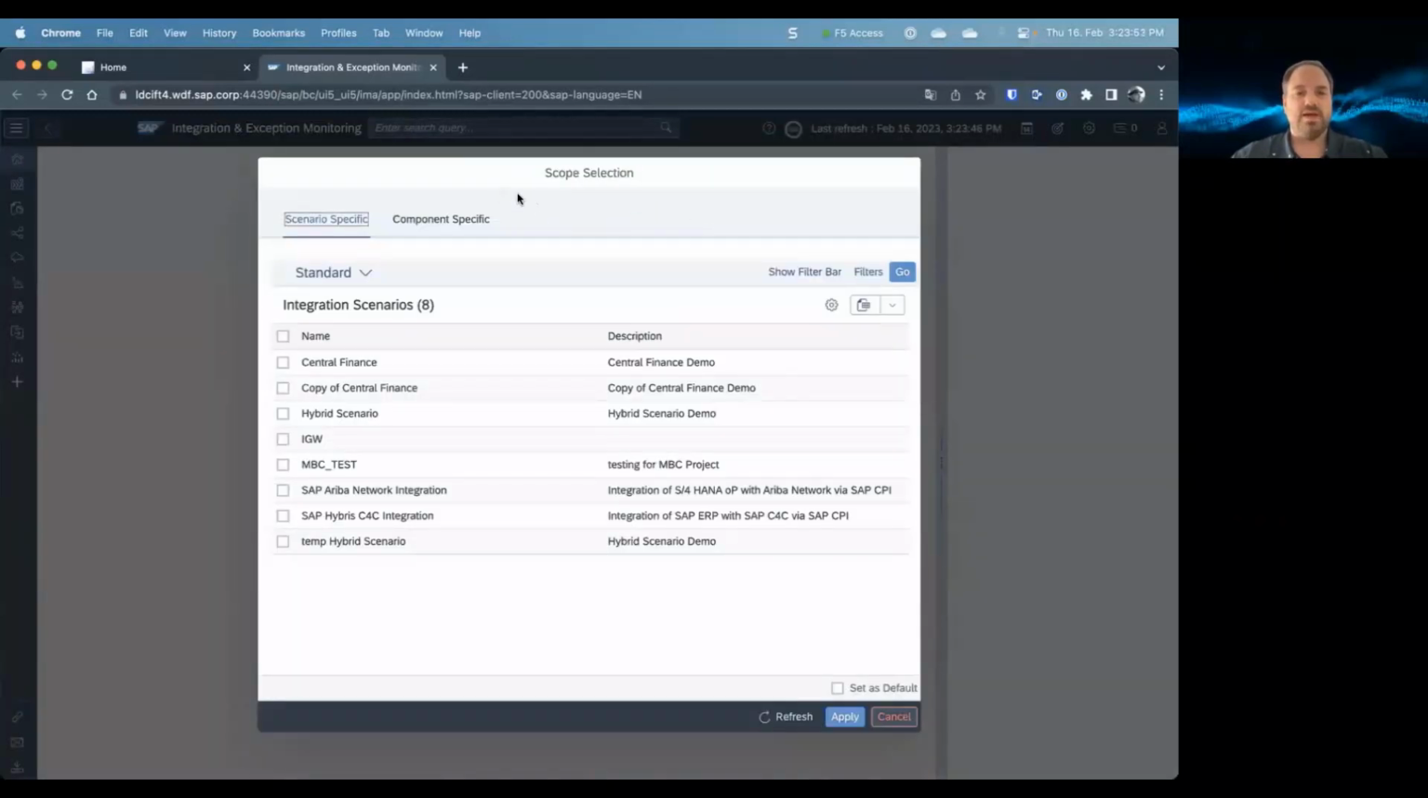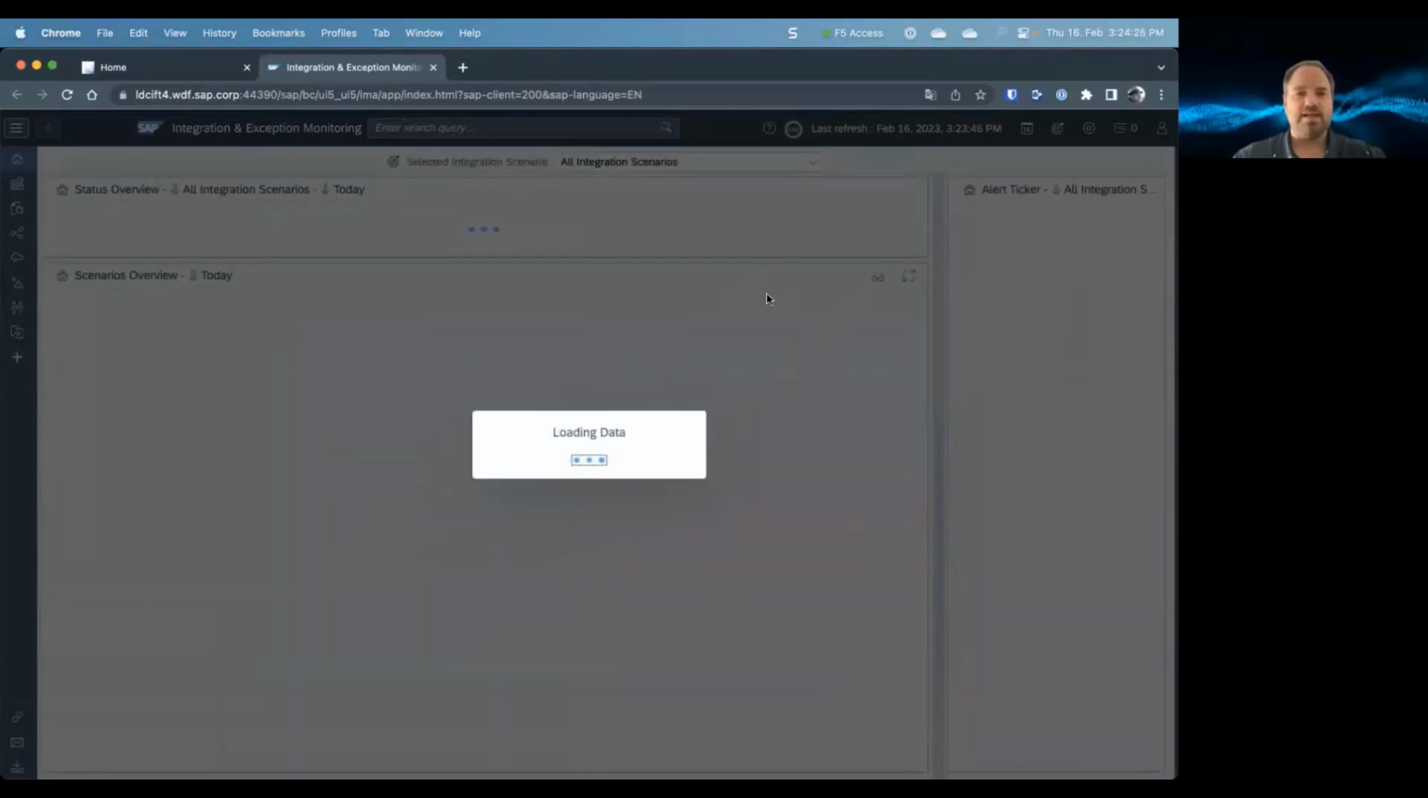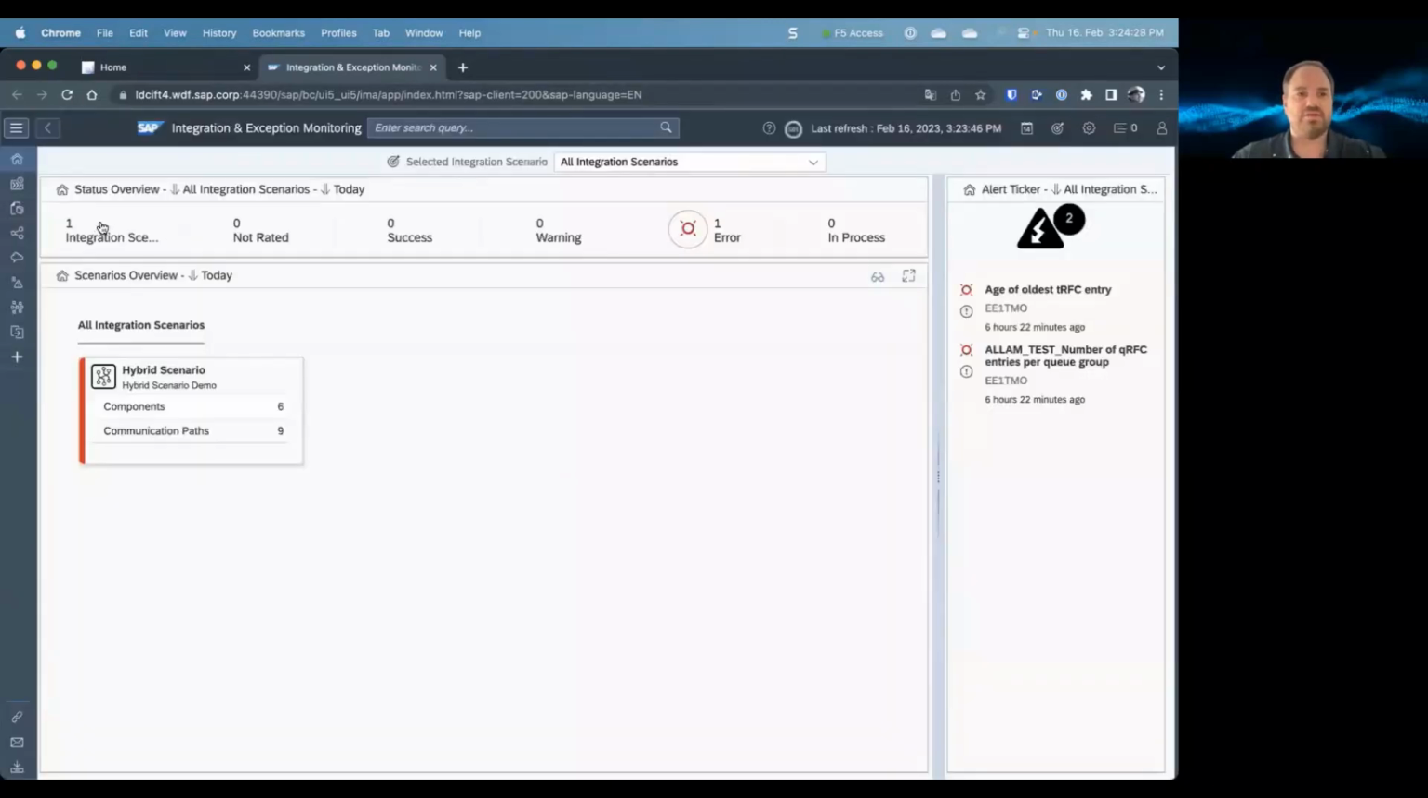When you enter the application, you have to set the so-called scope. We have two possibilities. You can either go into the application via a scenario specific specification, or you can have a component specific view. Let's start with the scenario specific view. I will use one scenario, the hybrid scenario, which is mainly for demo purposes. Here we will simply apply the scope, and then we will directly land in our so-called status overview, better known as the scenario overview.